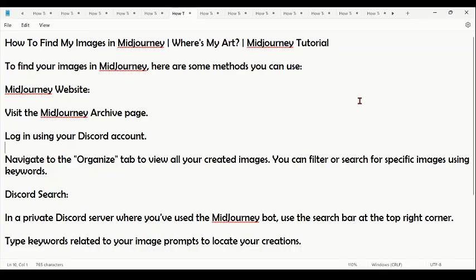In this video, I'm going to walk you through how to find my image in Midjourney. So to find your image in Midjourney, there are some methods you can use to find your image. So the first thing to do is to visit the Midjourney archive page.